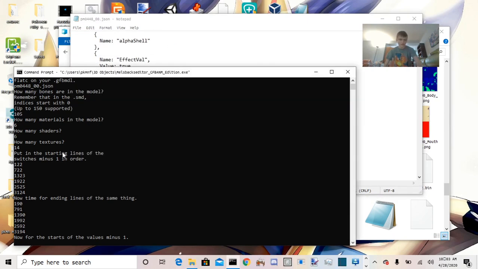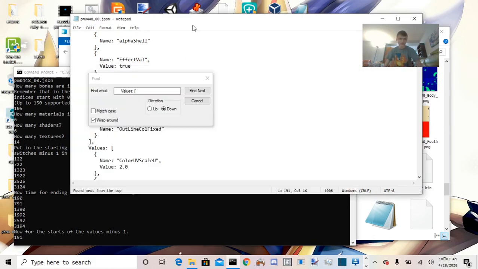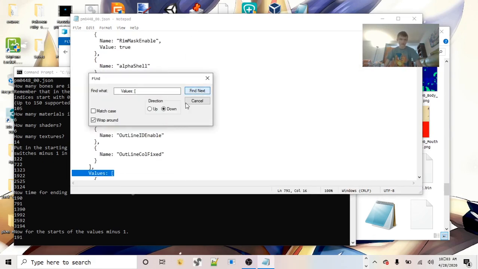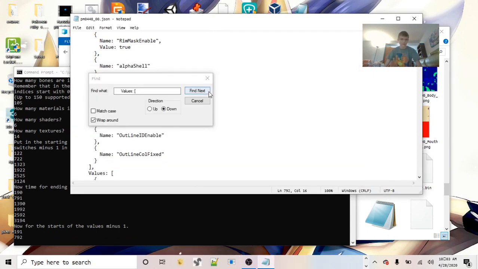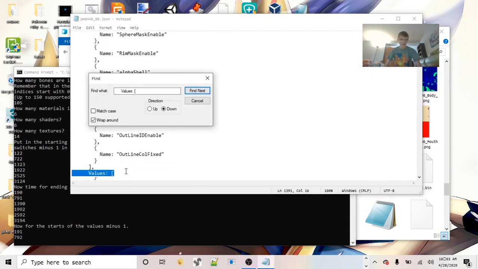And yeah, let's see here. So now do the same thing you did with the switches, but with the values. And again, like I said, ignore the second ones like Spanish subtitles. And you always have to subtract 1. It has to do with the way this program is made.